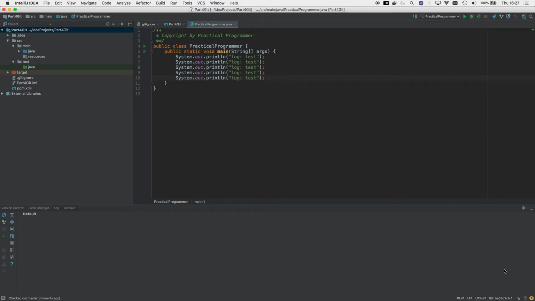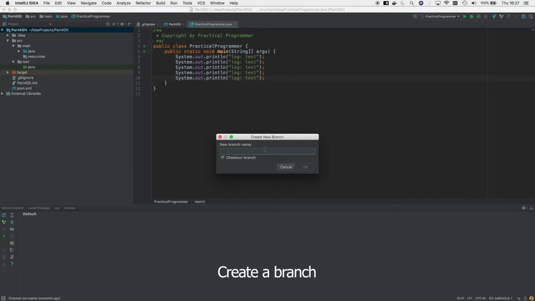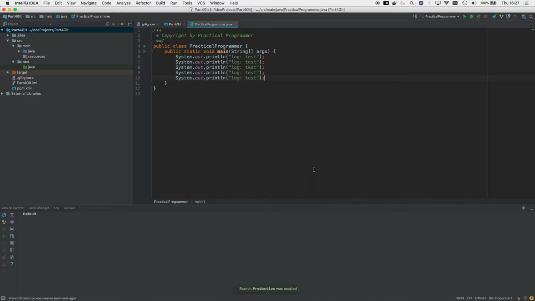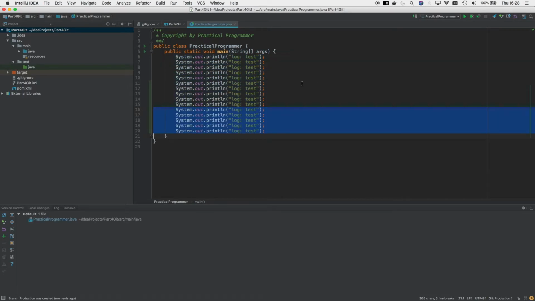Next we will create a new branch. Again, similarly, a new branch. Give a branch name, for example, production, and click OK. And at the bottom of the screen, you can see that we are working on the production branch. And we do some further changes to the production branch, and then commit and push.